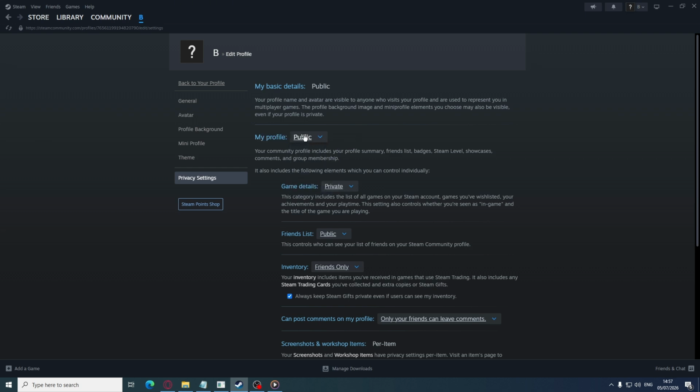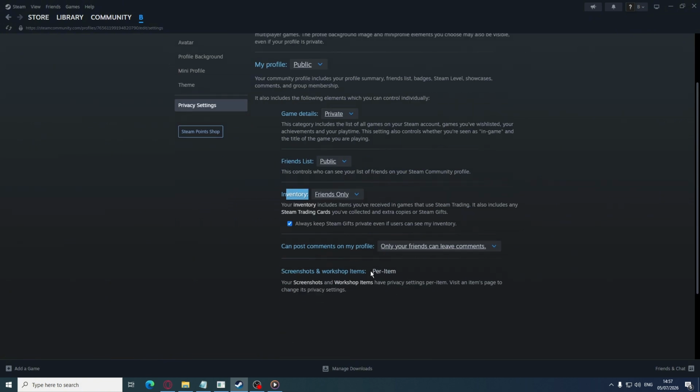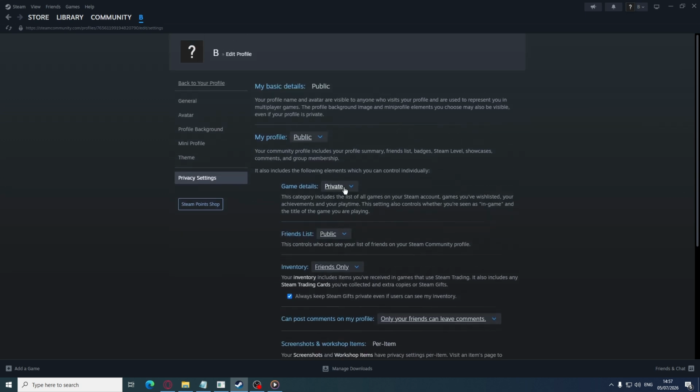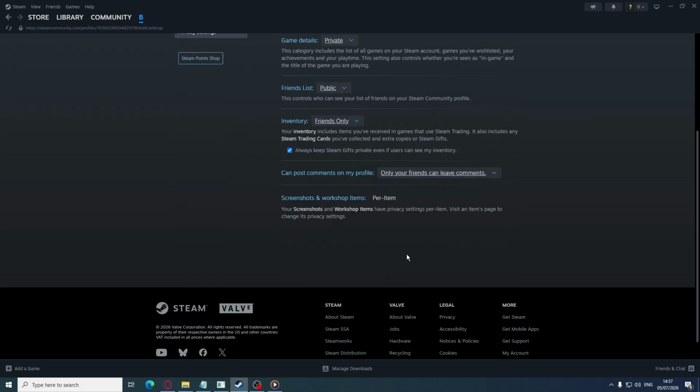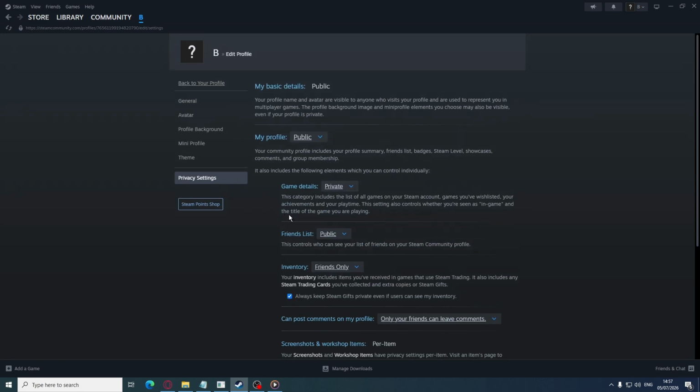This makes your profile summary, friends list, badges, Steam level, showcases, comments, and group membership visible to everyone. You can also individually set your friends list, inventory, and game details, including your full games library, wish list, achievements, and playtime, to public by clicking each dropdown and changing them separately. Once you have configured each setting to your preference, the changes are saved automatically.